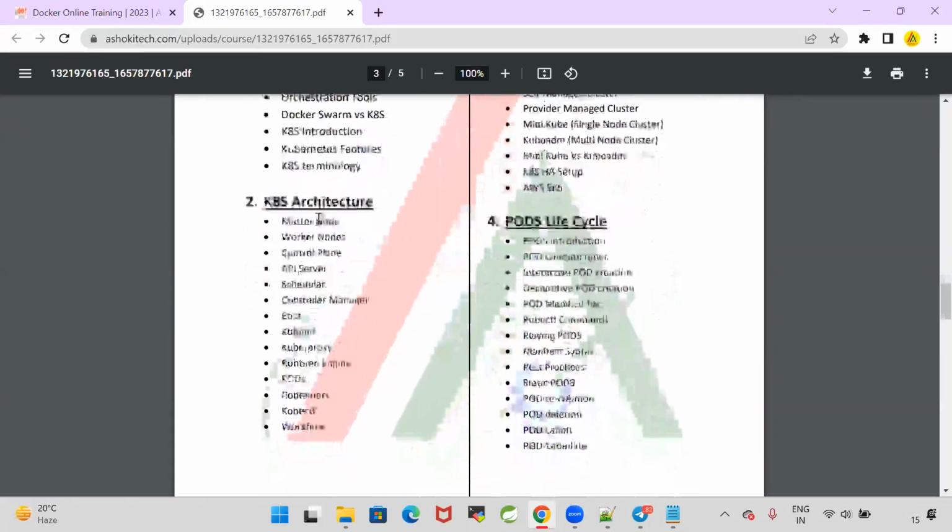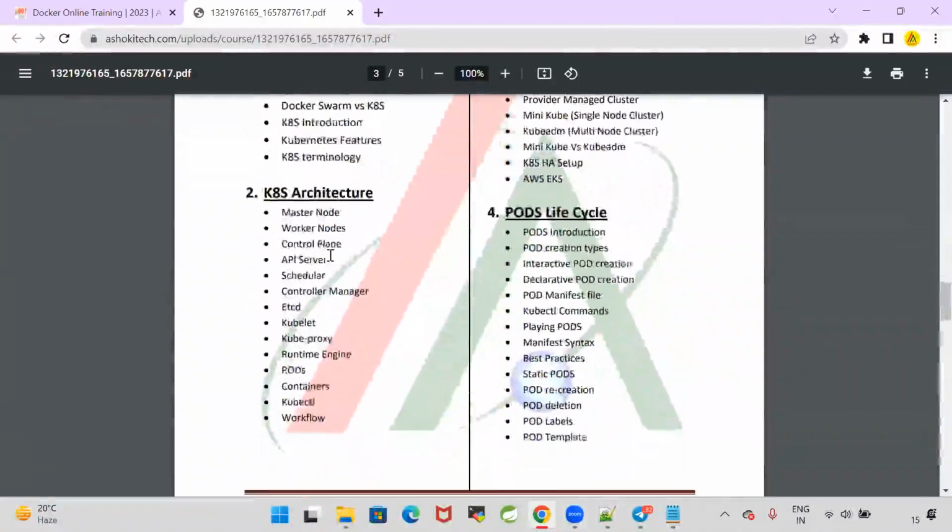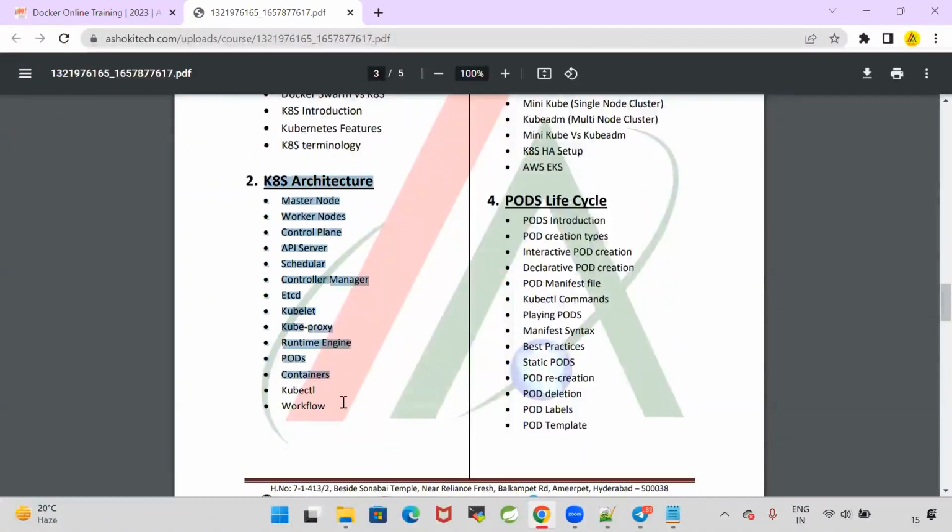Then after Kubernetes introduction part is completed, then we need to understand Kubernetes architecture. So Kubernetes is going to follow cluster architecture. So master node will be available, worker nodes will be available, and the API server, scheduler, controller manager, etcd, kubelet, kubeproxy, pods, containers, kubectl. So Kubernetes architecture is very interesting topic that we are going to discuss.